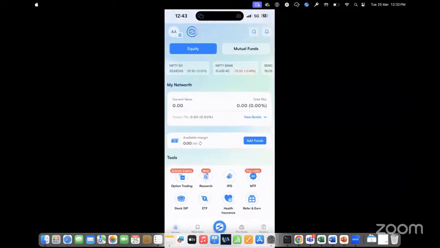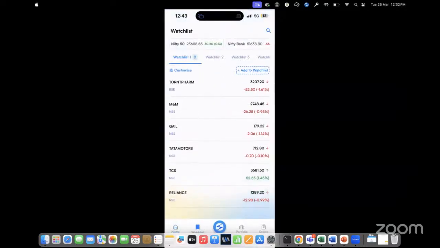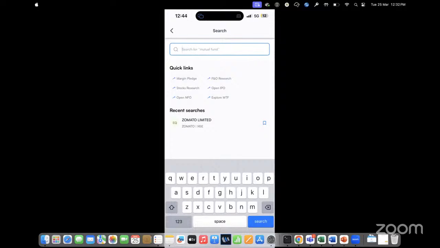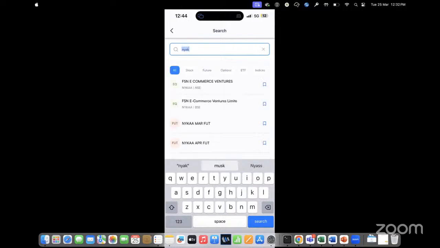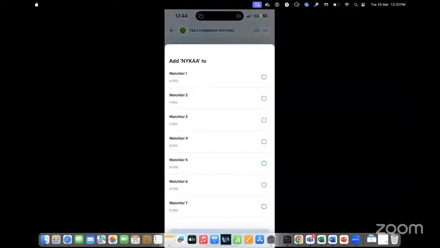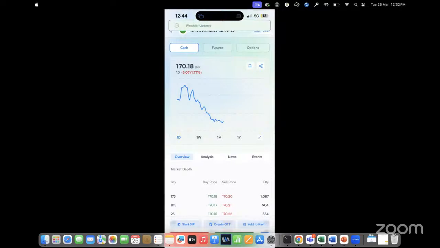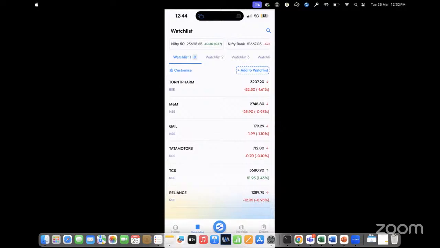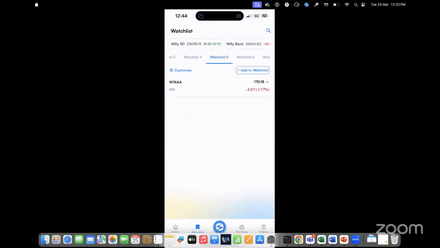Now you have the watch list section. You click on watch list, and you can create your own watch list and track your stocks. Simply search any stock, I'm taking an example, Nykaa. I click here, watch list 5, save changes. Automatically, you will be able to see that the stock is added to my watch list 5. You'll be able to track your stocks here.